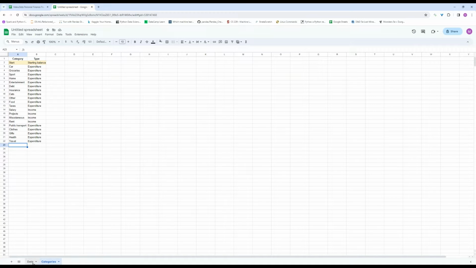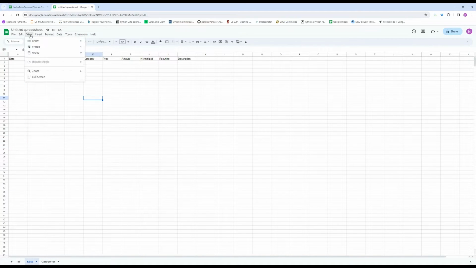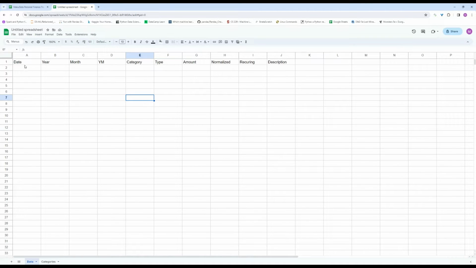Then we create a new sheet called data. Let me just zoom in a little bit so we can see more clearly what we have here. So we'll be working with these columns here, which are date, year, month, and year-month. I'll go through each of them. Category, type, amount, normalized, recurring, and description. We'll go through them one by one. First, let me skip one row here, or maybe not. Let's not skip it for now.